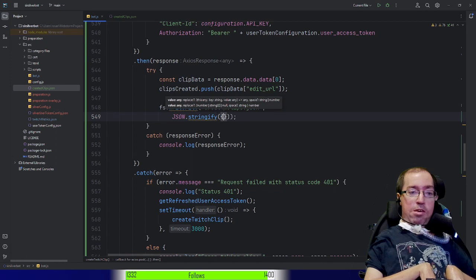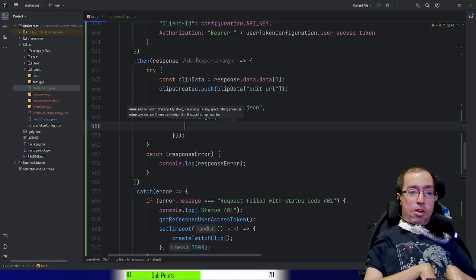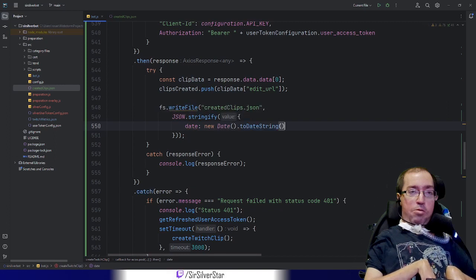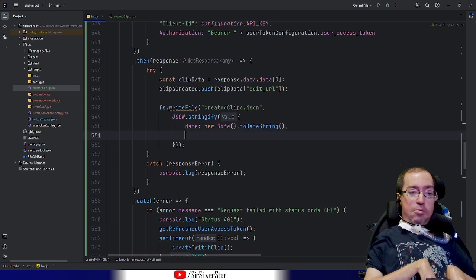The first one is going to be a JSON object, and that object is going to be the same attributes that I mentioned from the created clips.json file that we mentioned earlier. So the first one is going to be date, and that is going to be equal to a new Date object dot toDateString. So it just gives you a nice human readable string that you can also check against. And then we want the clips attribute to be the clips created array that we just pushed the clip data to.